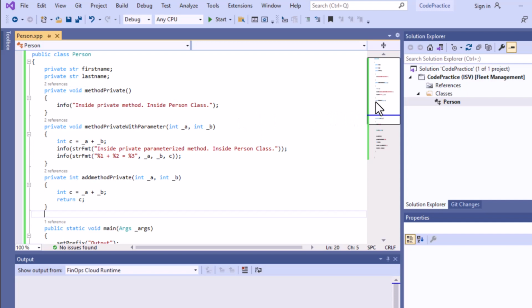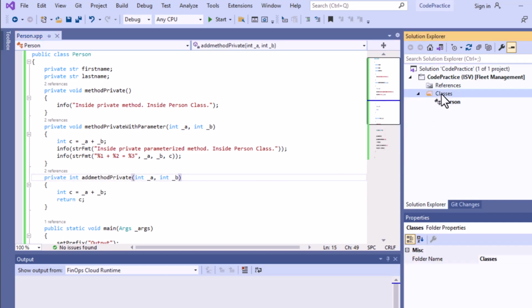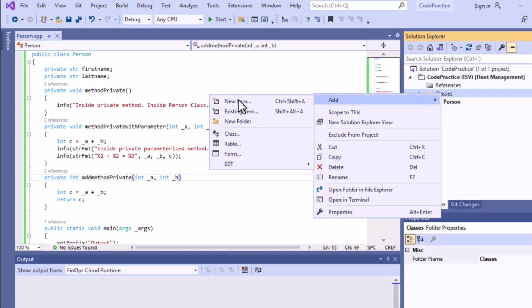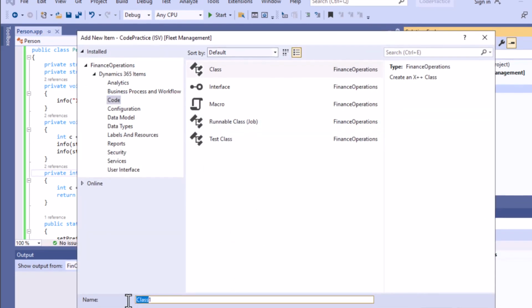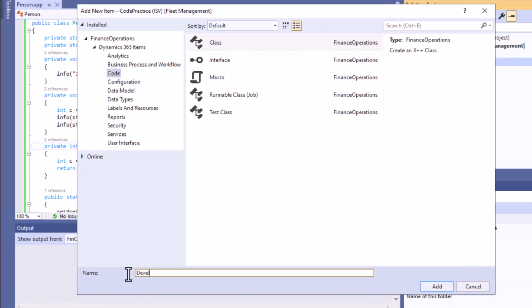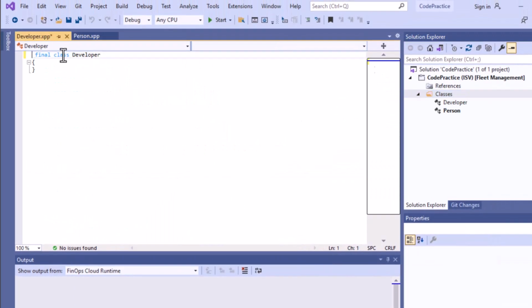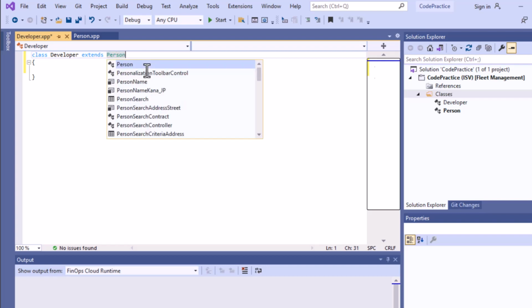So let's try that. Now we'll create another class. The name will be developer. So I'll give the name here, developer, for the derived class. Okay, and after that just add it, and if you add it, by default it will create a few access modifiers. We don't want this. So to extend, we need to use the extends keyword, and here you have to use person because we are trying to access the person class.